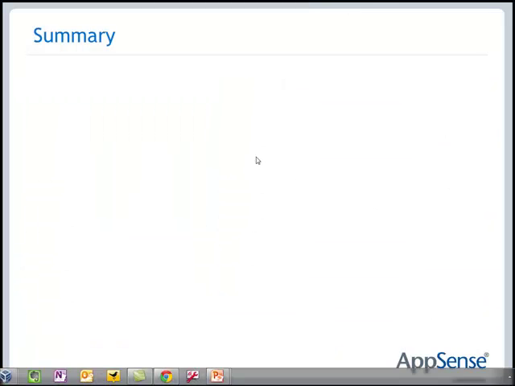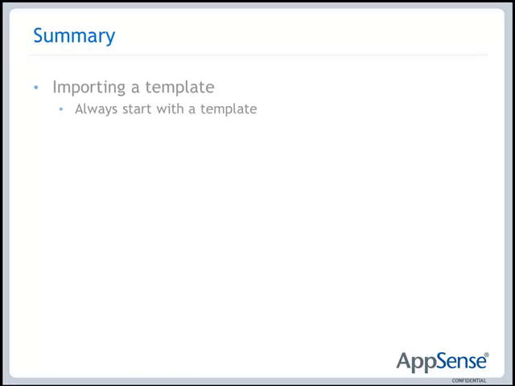Okay, so in summary, what have we learned today with Application Manager and some of the basics of it? Well, firstly, we've learned about importing a template. It's a very important start of the process of securing an endpoint. It provides a good base and it takes away a lot of the legwork for you to go and name everything that is potentially trusted you don't want the users to run.